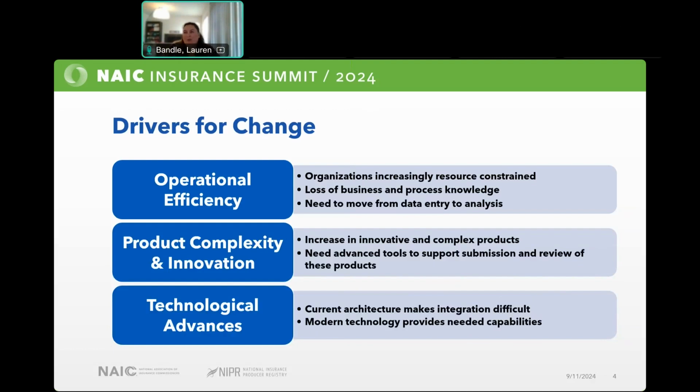And it really boils down to a need to move from some of the manual data entry to more analysis and intelligence in the system, because those insurance products are becoming more innovative and complex, and our organizations are becoming increasingly resource constrained, so we need the system to be a little bit smarter. Also, the underlying technology of SERFF is fairly outdated, and it would make it difficult to integrate some of these new and improved capabilities, so we needed to upgrade that underlying technological architecture as well.